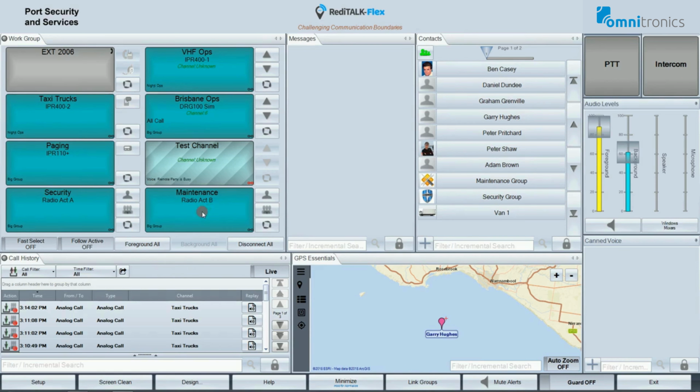Now when linking to a digital gateway, the default call for that gateway will be sent. As an example, the default calls for my security and maintenance digital gateways are set up for group call as default. So if a call comes in on the security talk path, it will generate a group call on the maintenance talk path. Also notice it's caused an all call on the Brisbane Ops gateway, as it is set up for all call as a default. Okay, the busy goes away and we're back to our normal state again.